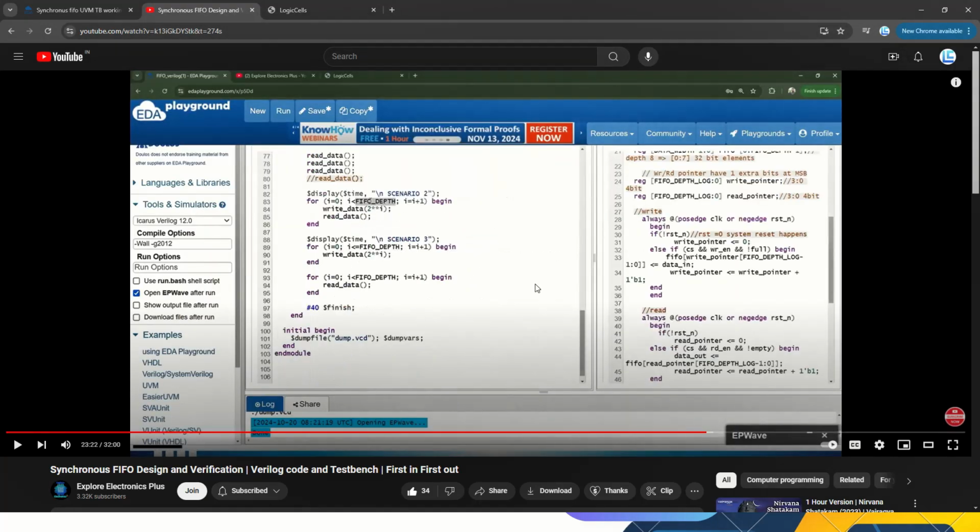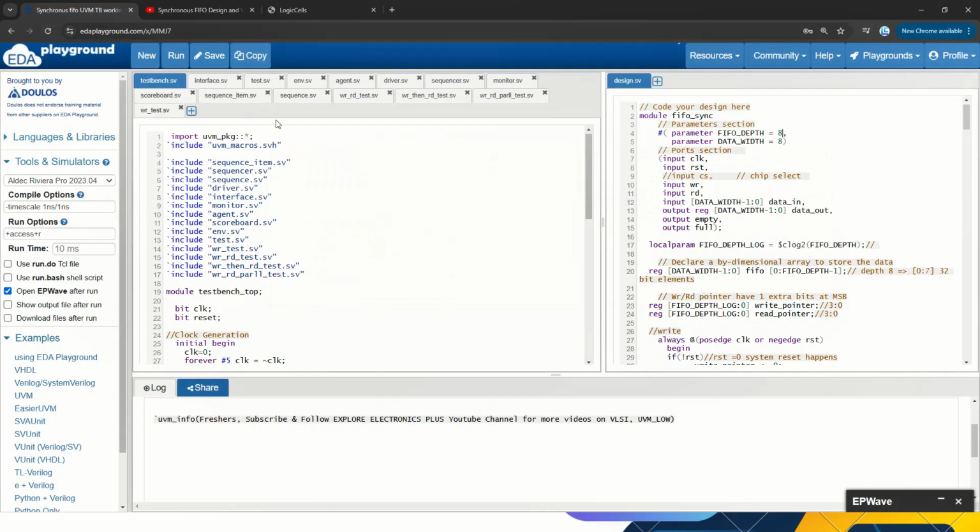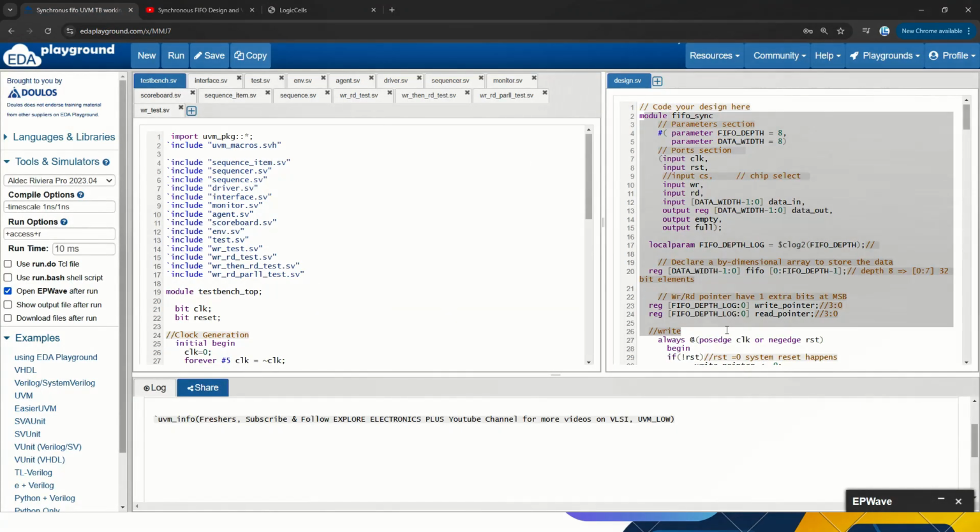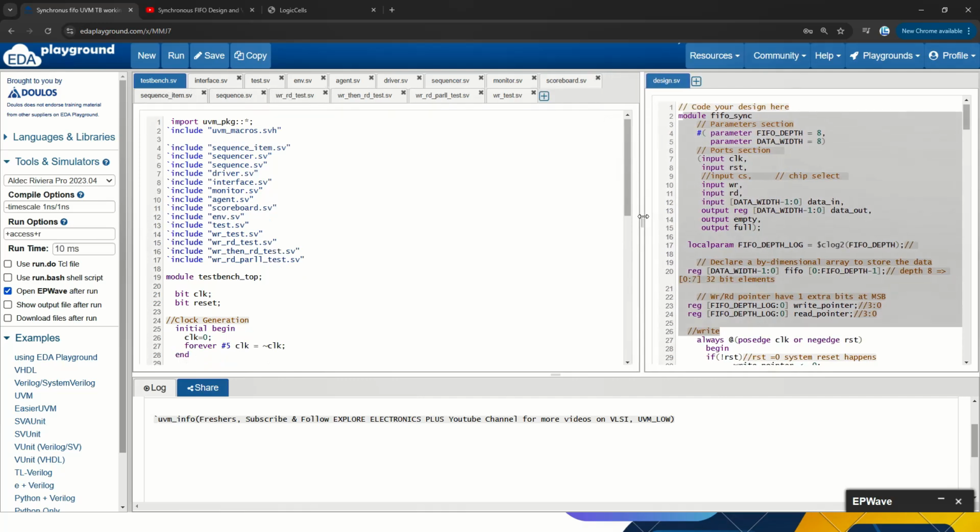And also if you go further, you can see the test bench using Verilog. Now in this video, for the same design which I have taken over here, I am going to explain the verification through UVM code.